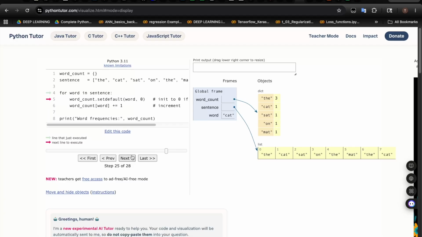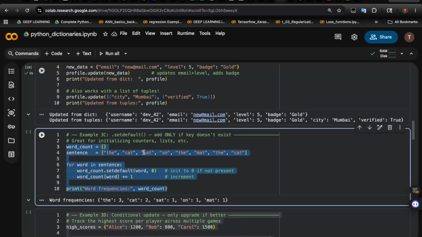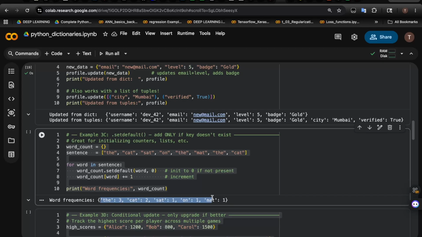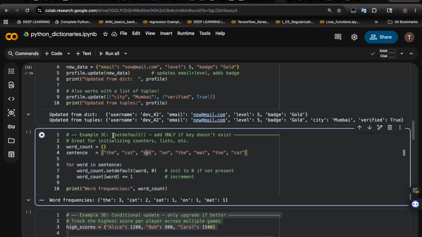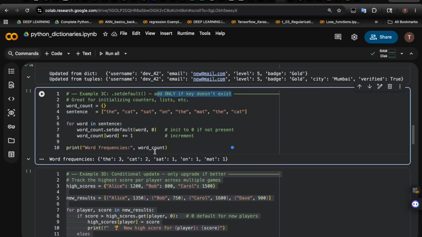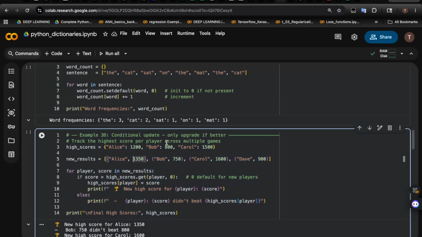Same for cat. See, cat became 2 now. Then for, we're done. See, we're done. And we got the final frequency as an answer. So you can see the same output we got here: the 3, cat 2, sat 1, on 1, mat 1. So this is the use of dot setdefault. It adds only if the key does not exist. Okay.